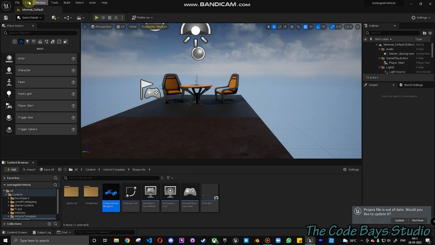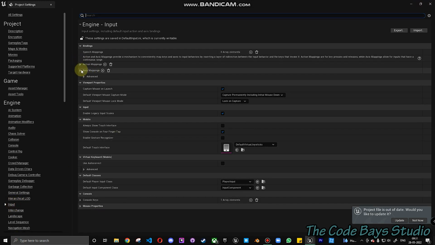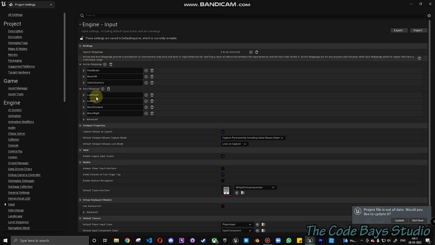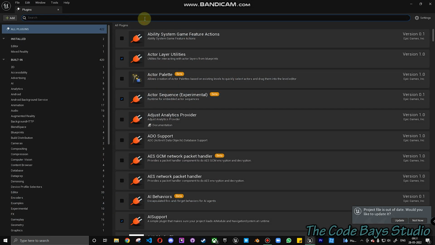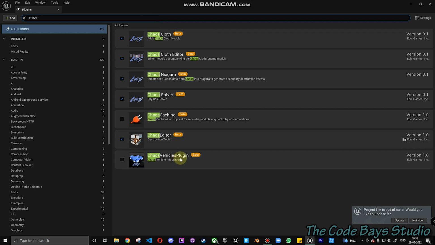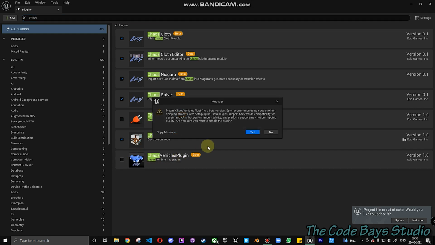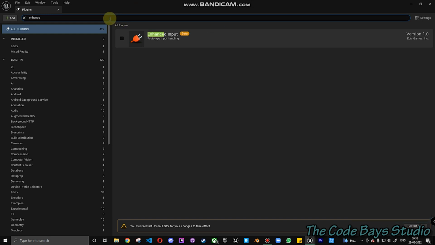It's pretty simple. You can go here to the project settings. You can check the inputs, whether everything is mapped correctly. Yes, all good. So what we do is we go into the plugins. We add two separate items here. One is Chaos Vehicle. You can see the Chaos Vehicle plugin is not enabled, so you enable that and you can restart. Apart from that, also include Enhanced Input and enable that.